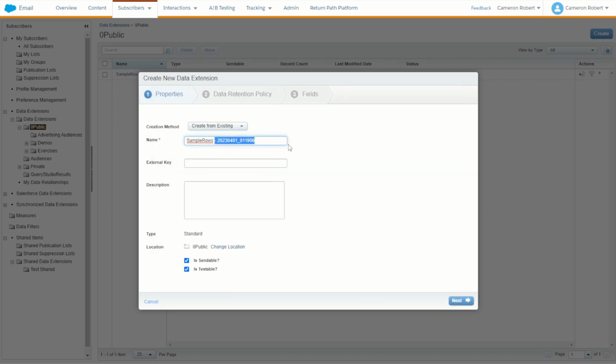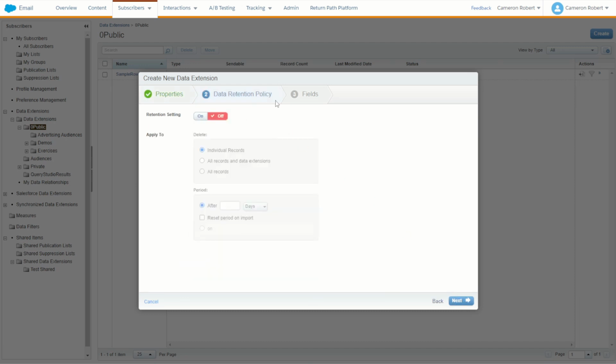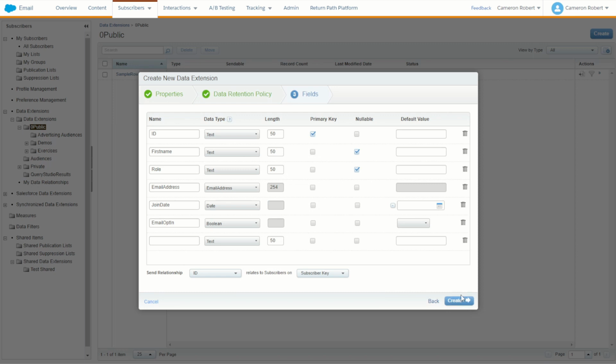We now call this one sample rows all subscribers import. We're of course going to leave this one with all the other sample tick boxes there, and we can choose next. We'll leave our data retention policy as off, choose next, and here are all of our fields directly copied across from that previous data extension.